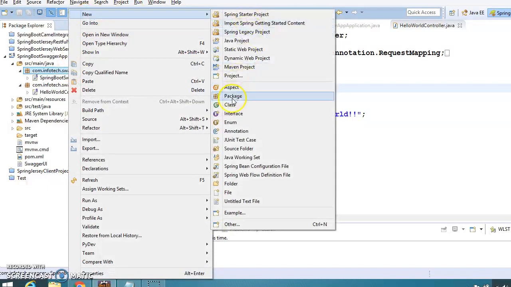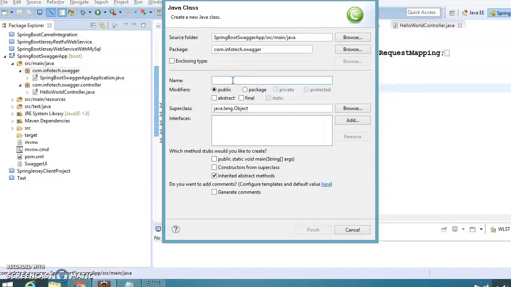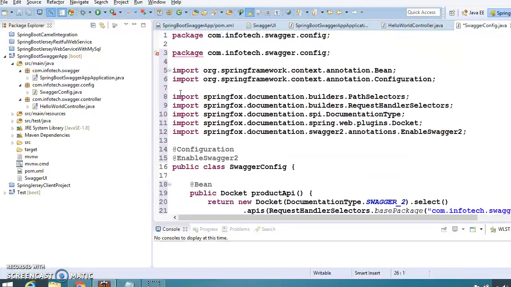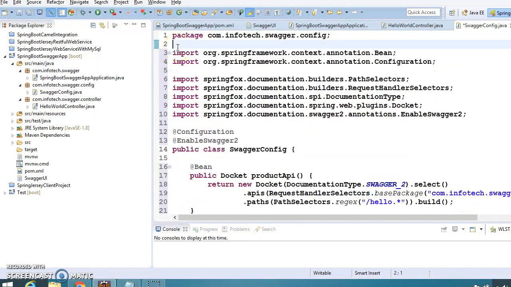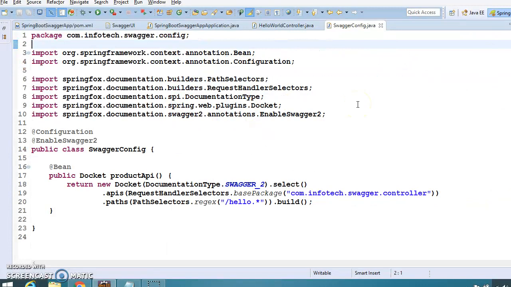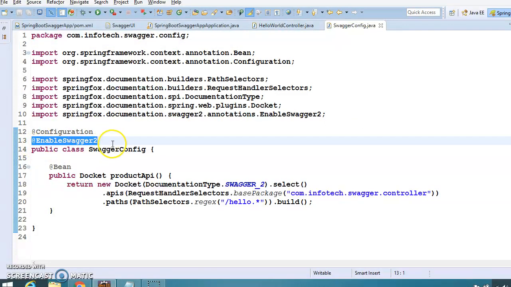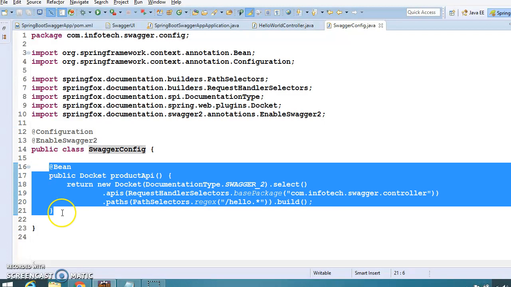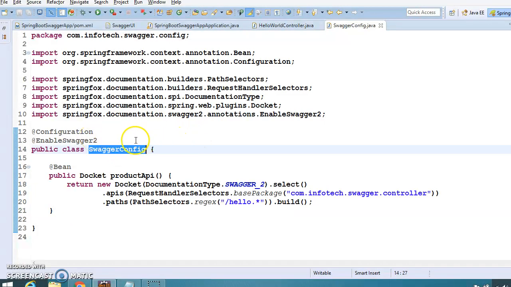Now I'm going to create one configuration class for Swagger. I would say SwaggerConfig, and the package I'm going to specify as config. So this is our SwaggerConfig class. I have already created the code for this class, so I have just pasted it over here. This is pretty straightforward, which we had discussed in our previous video tutorial. Here we are enabling Swagger by annotating this class as @EnableSwagger2, and this is a configuration class where we register one bean, so we have also annotated this class as @Configuration.